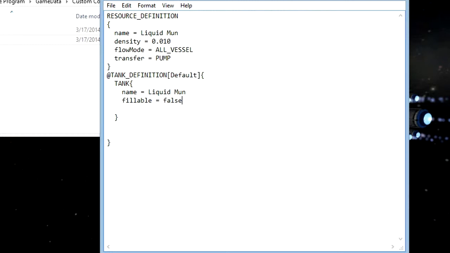Now, we set it this way so you don't start with it. You don't start with them full, like with the liquid fuel or oxidizer. Those fuel tanks will start 100% full when you select them and put them into the VAB to build with them. But setting this to false will say that it can't be full.